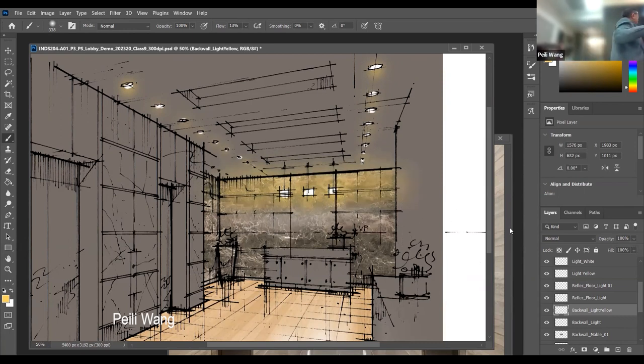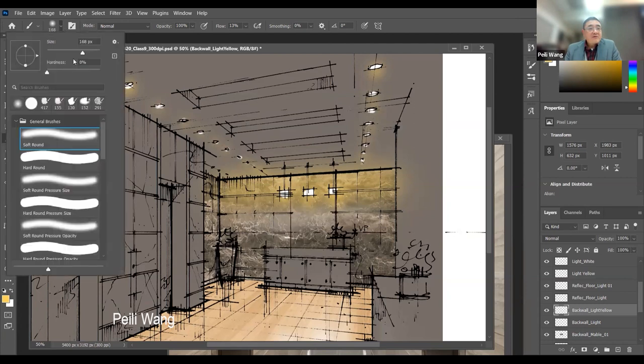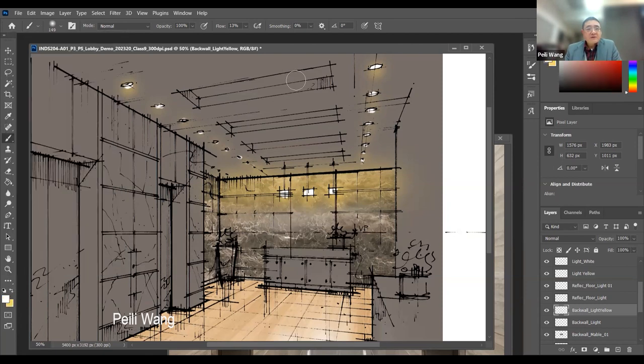Perfect. I use white color. I reduce this size. Just use white. From here, take a look. Hold the shift key. Click, hold the shift key. So which means now I receive the light. Next step, take a look at it. It's very important, next step.